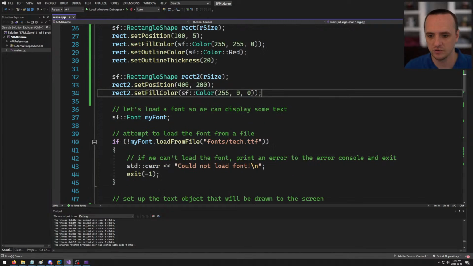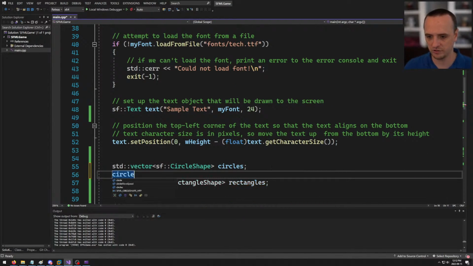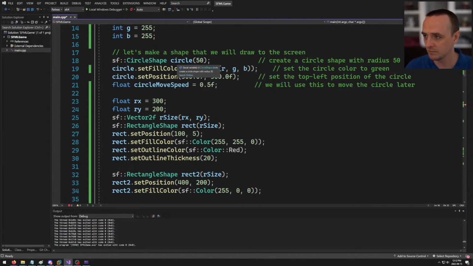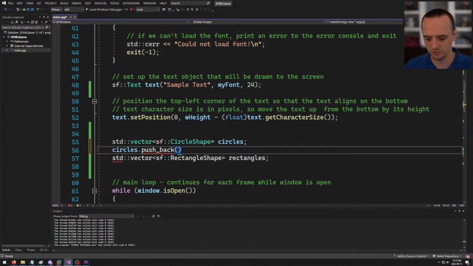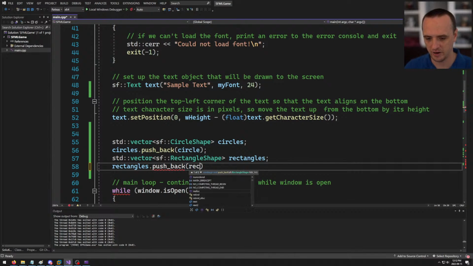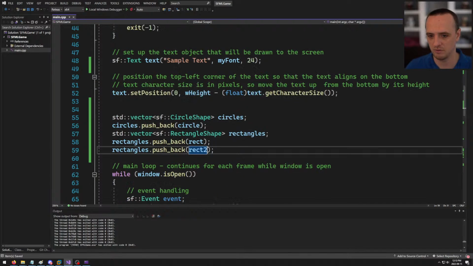All right. So now what I can do is my circles, I'm going to say circles.add, or sorry, .pushback, because it's a C++ vector. I was using JavaScript recently. Now I'm going to add my circle that I created up here. So circles.pushback circle, and my rectangles .pushback. I created rect, and I also created rect2, right?